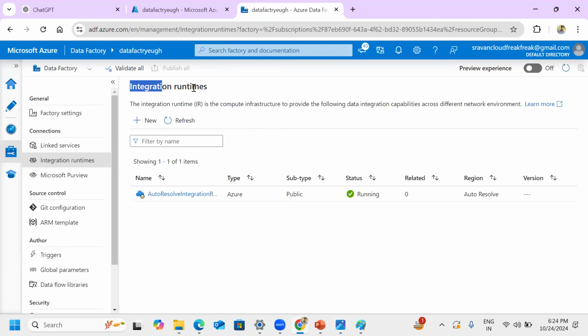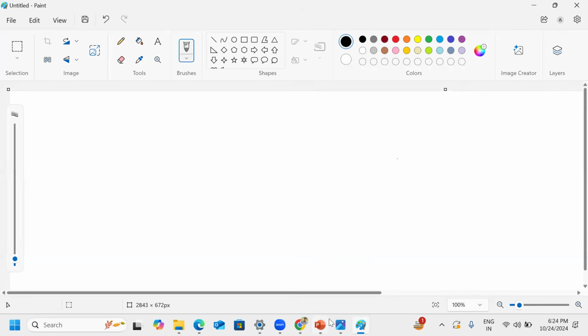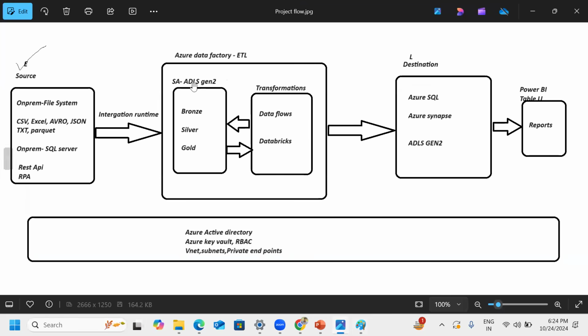So integration runtime also provides some compute infrastructure. Integration runtime acts as the gateway connectivity from your source to the Microsoft Azure cloud. Gateway connectivity means it has built-in security mechanisms, so that we can securely access your source system and move our data from the source to the Microsoft Azure cloud. So integration runtime plays a very important role. The very important first component is integration runtime.